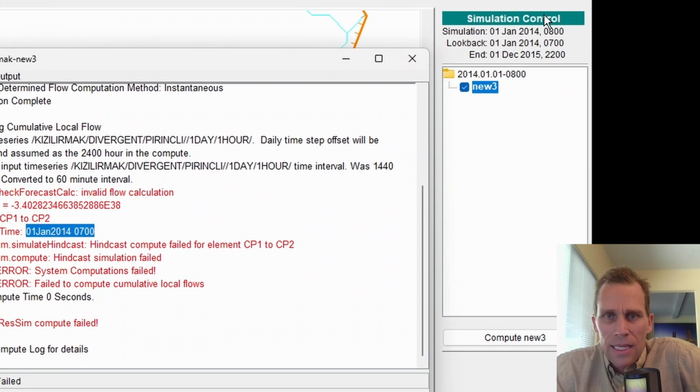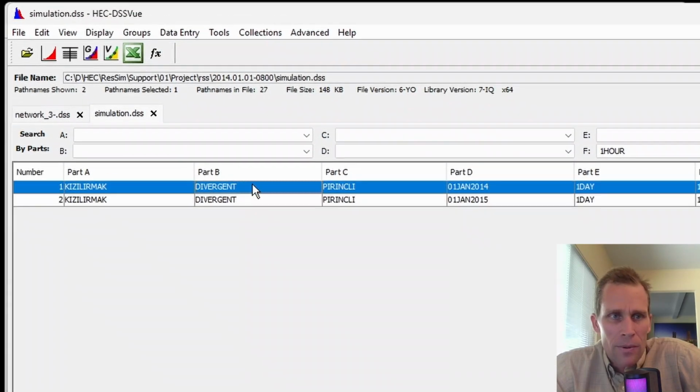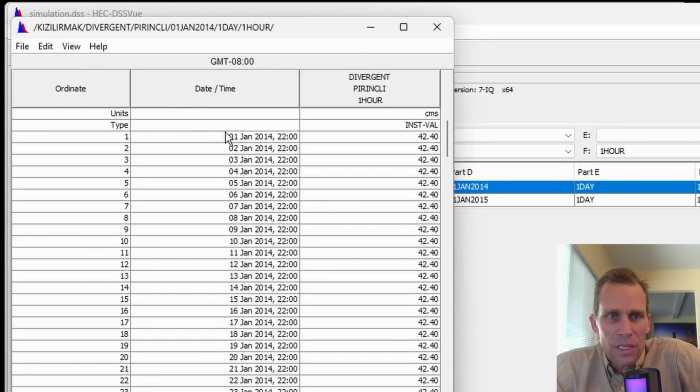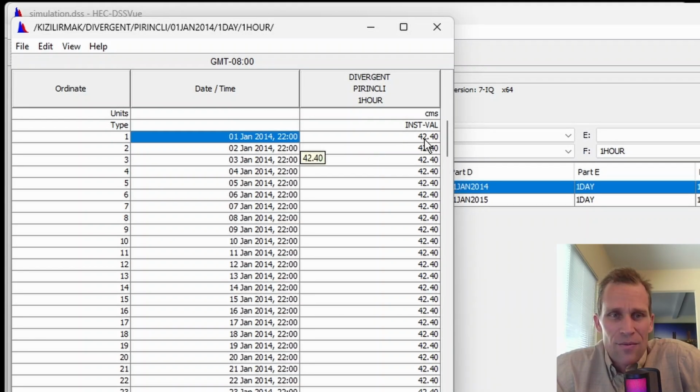If you look at the date time of the simulation, it begins at that January 1, 2014 at 700 hours. But if you go back to DSS view and we open up the table data, it actually begins at 1 January 2014 at 10 p.m. or 2200 hours. So the solution here would just be to add one record at the beginning of this time series data set, which would be 31 December 2013 at 10 p.m. and with the same value. And let's go ahead and see if that works.